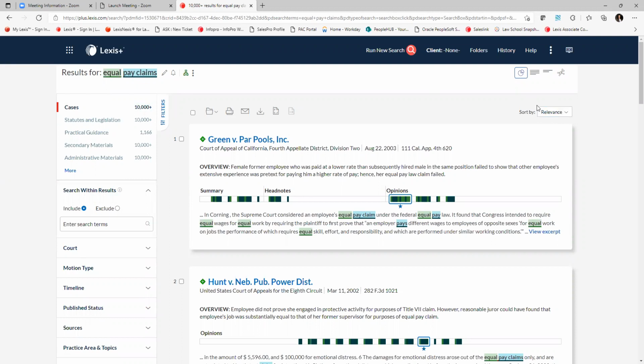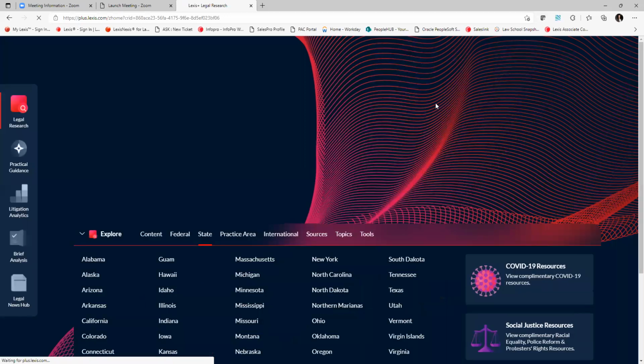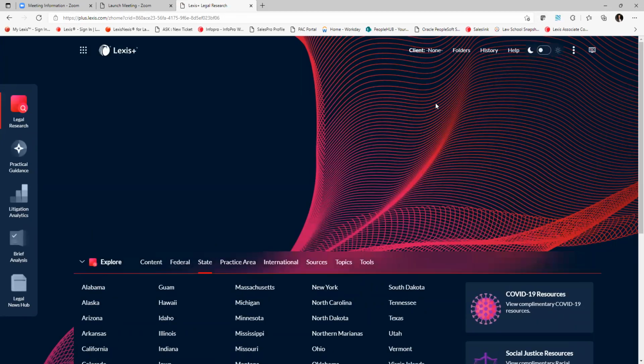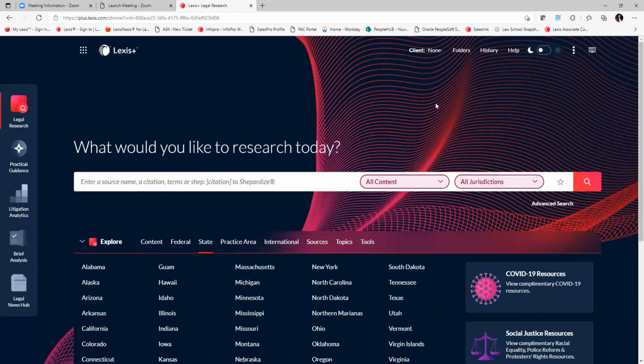Next, we'll go over how to use terms and connectors or Boolean searching to narrow your results. I'll click on Lexis Plus to go back to our home screen. Terms and connectors on Lexis Plus allow you to craft targeted searches for specific terms, often in a specific order or a specific proximity to one another. Creating a terms and connectors search helps you quickly get the results you need.